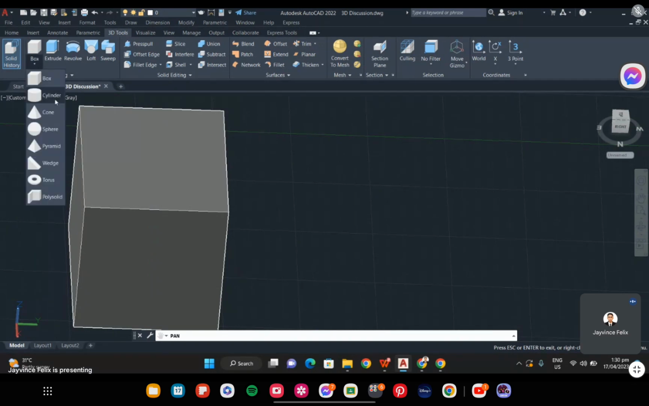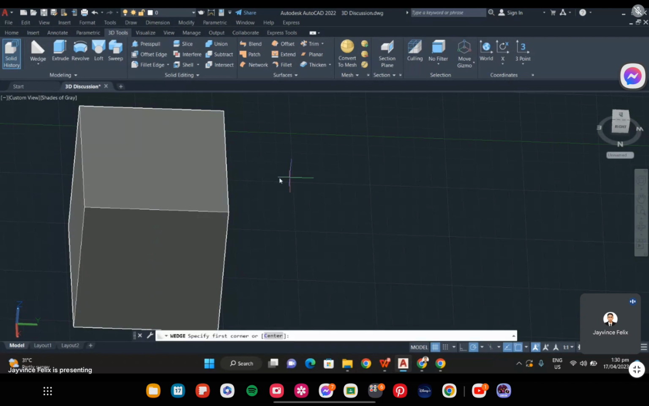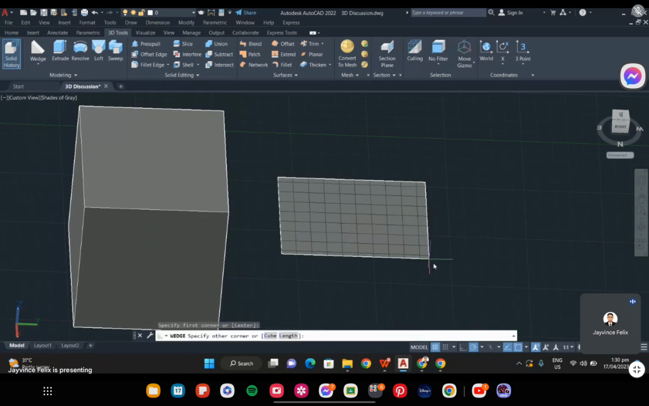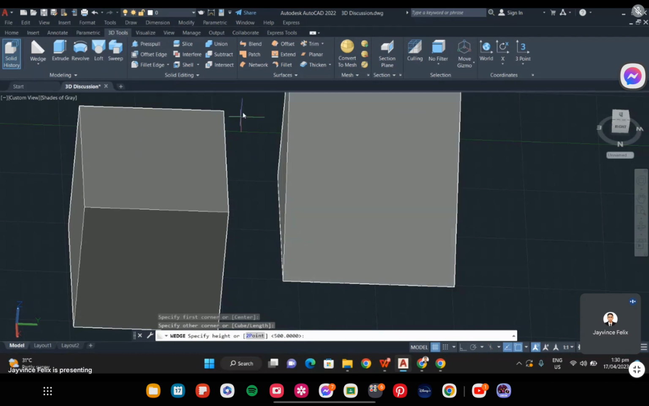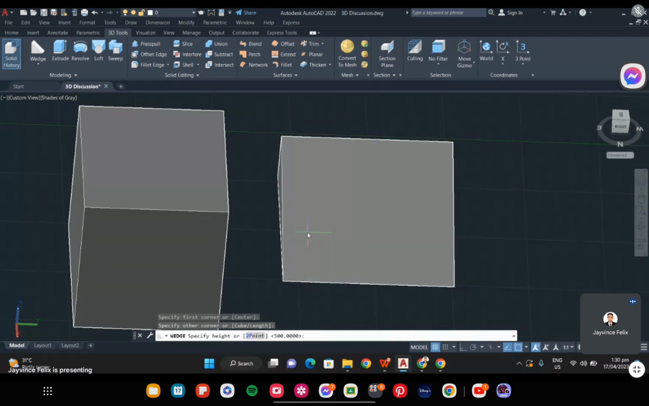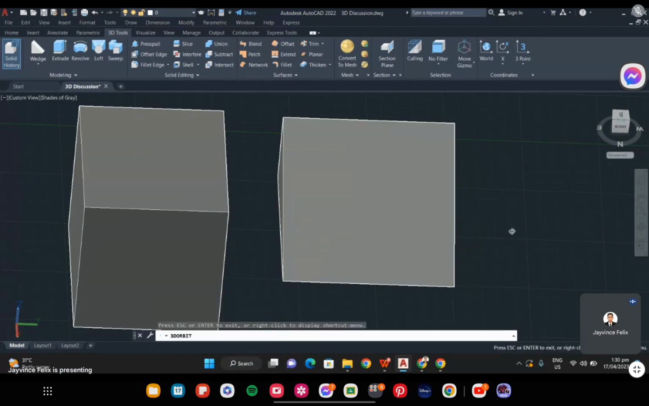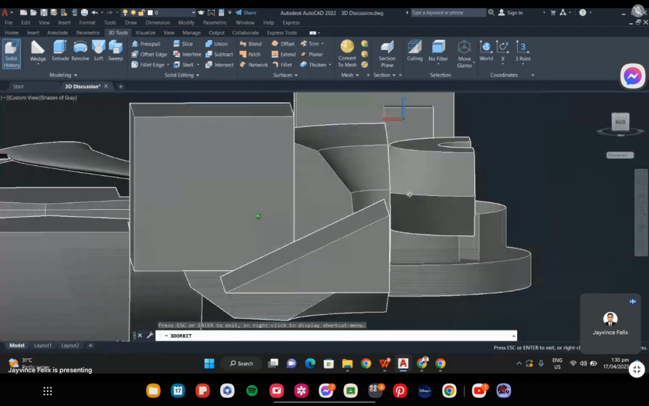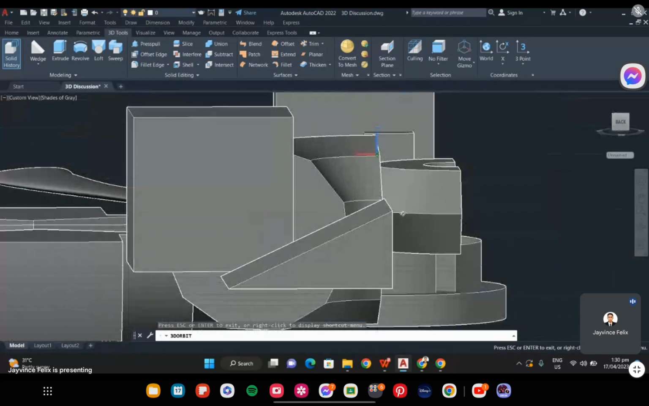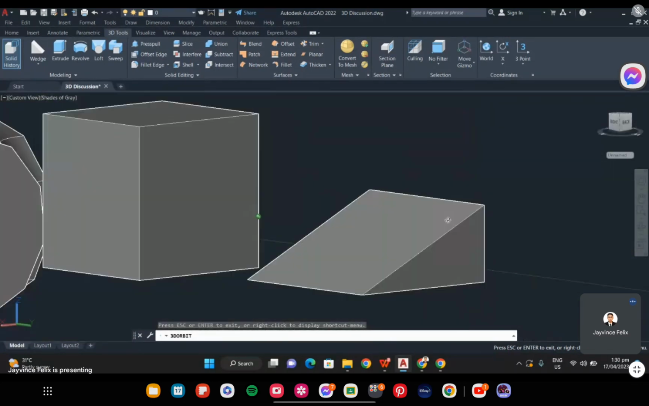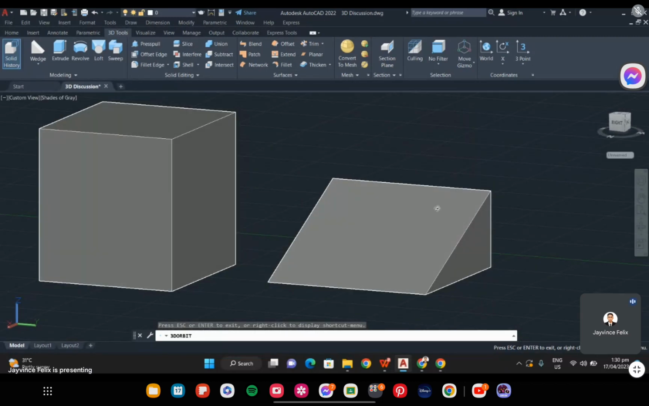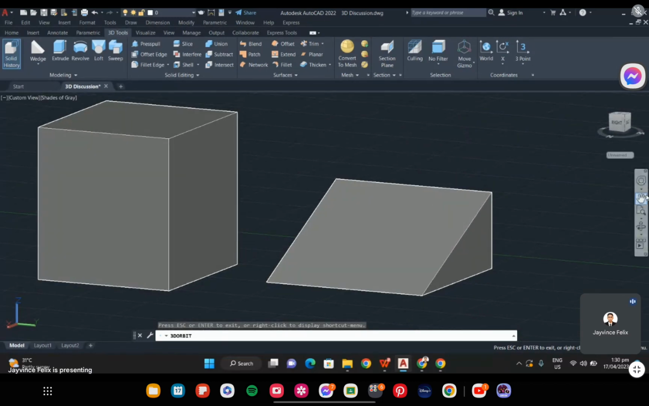So next, wedge. So simula pa din niya is a rectangle. And then, hilahin natin siya. For example, the distance is 250. So if i-rotate or i-orbit natin rather, so meron tayong wedge. Or para siyang rectangle sa right side view. Or an inclined plane. Para siyang inclined plane.